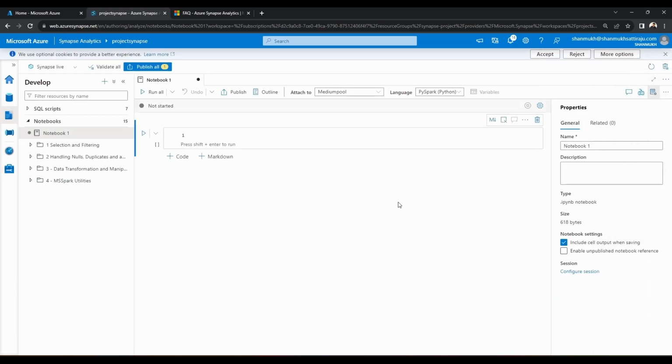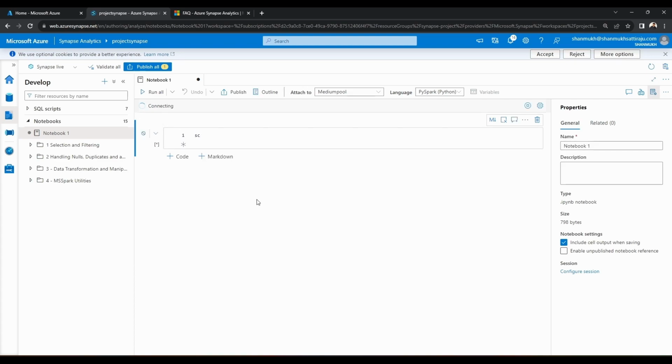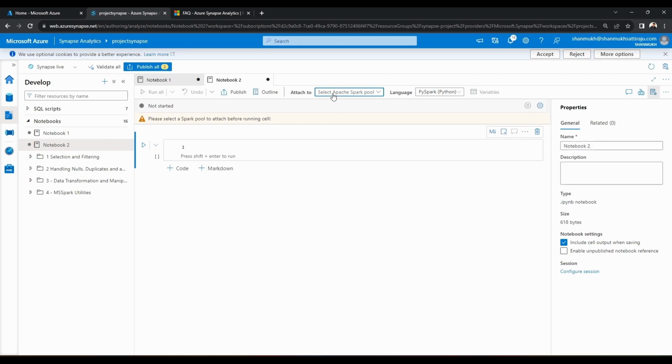Let's apply the settings, invoke this Spark pool, and run a cell. This will invoke the Spark pool and keep the Spark session in running state. Let's wait until it is ready. Now we have our pool in running state. Now let's create another notebook. Let's click on these 3 dots and click on new notebook, and let's attach this to the same medium pool.